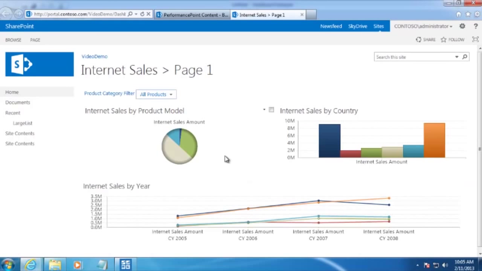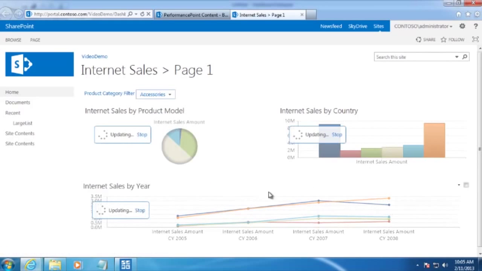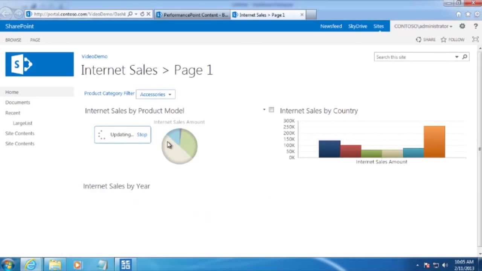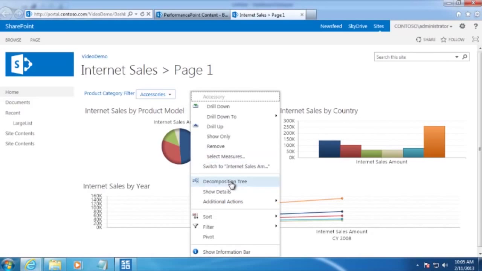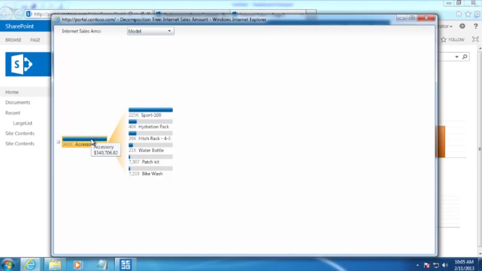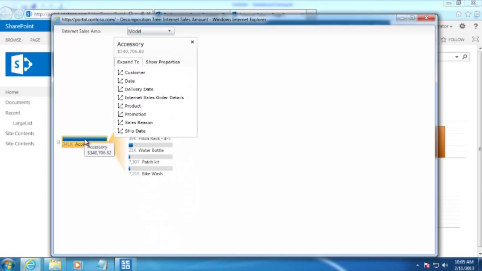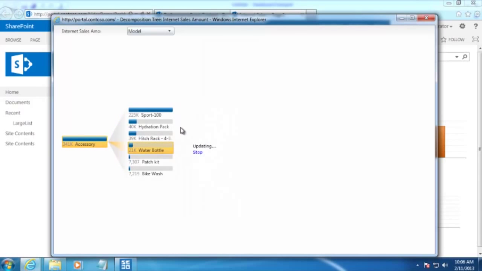So we'll just want to test out the features here, make sure that it works. We'll go to product category filter. Let's make sure that this filter gets applied to all of the reports so we can see they're all updating. That seems to be working, and make sure that the decomposition tree is indeed working. And we just get this functionality for free when we use the decomposition tree. I'm sorry, when we use the analytic chart in the dashboard. And this all seems to be working as well.